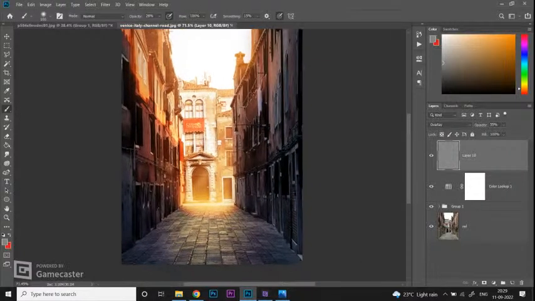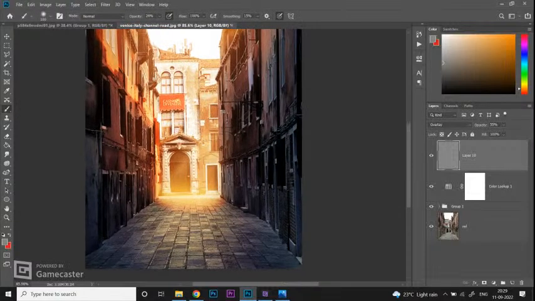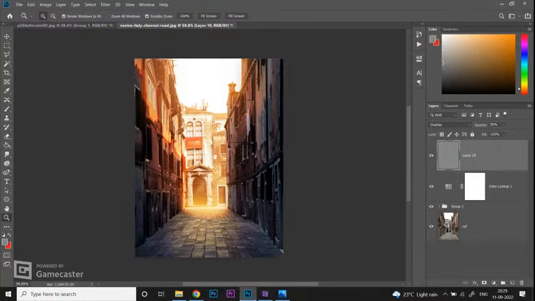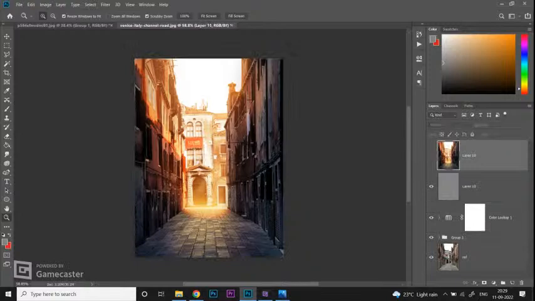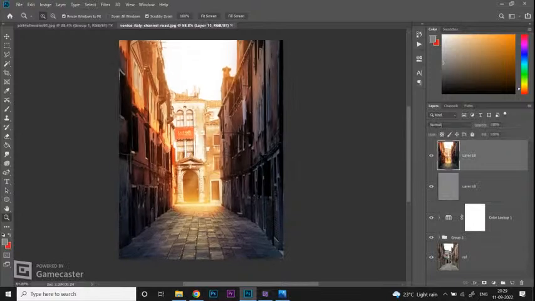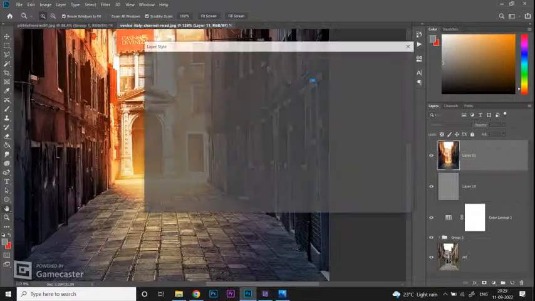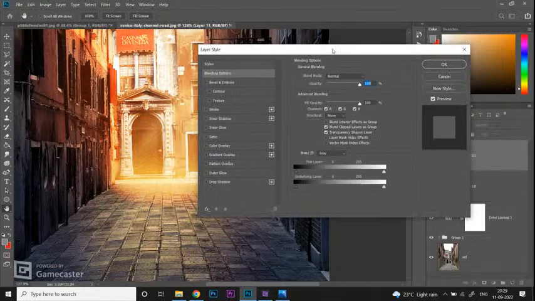And finally, you can add some chromatic aberration to your art. If you want, you can take a duplicate copy of your whole image. So Control A, select the whole thing, Control Shift C to create a merged copy of the whole image, and Control V to paste it, a duplicate. Then double click on this thumbnail. It'll bring up the layer styles option. Go all the way down to advanced blending, and you can turn off the R channel. You can just uncheck this and press OK.